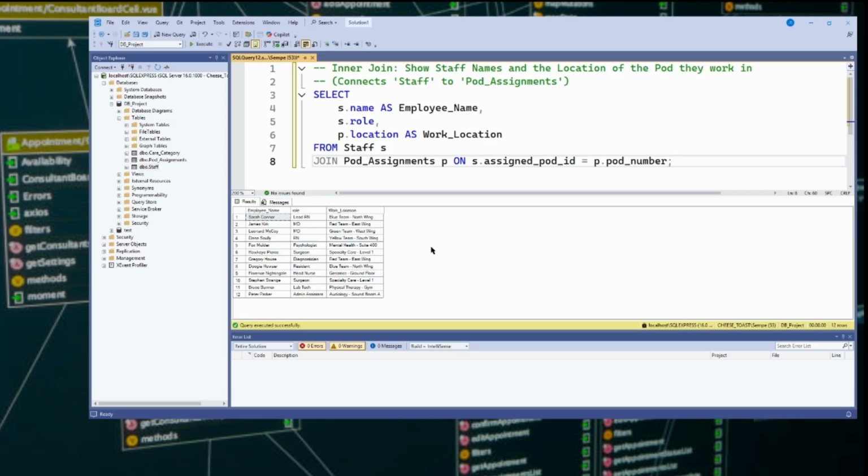And when we hit F5 to go ahead and gather that result, we can very quickly see the employee name and the role, which is coming from the staff data table, is now being joined to the work location. The work location is coming from the pod assignments. So now SQL has taken our script and generated a nice view so we can see the name of the provider, the role that they play, as well as their work location.